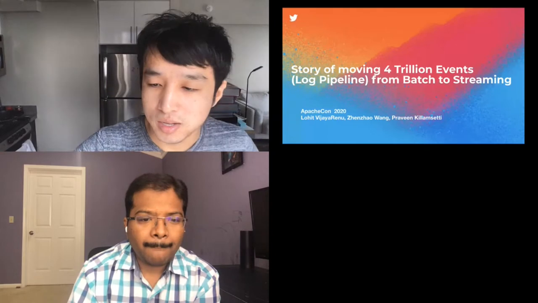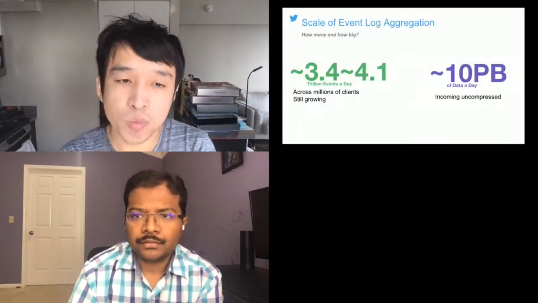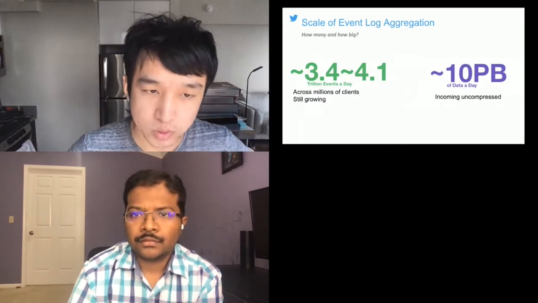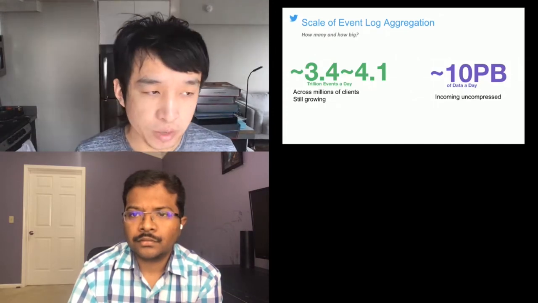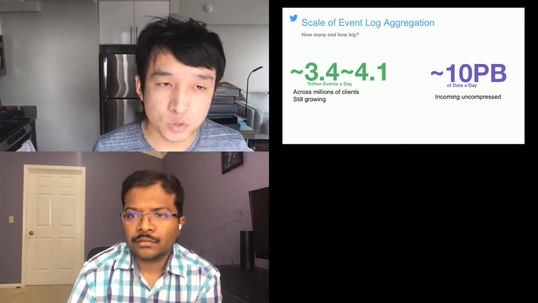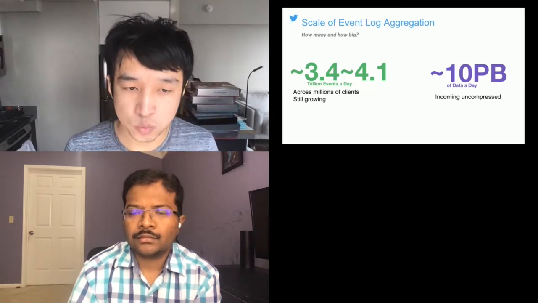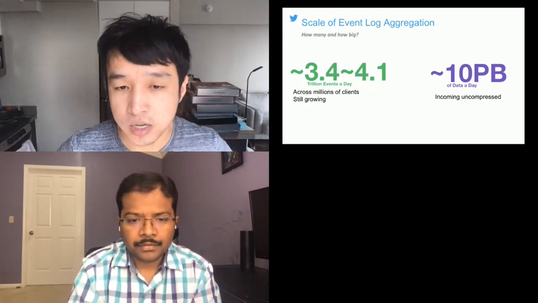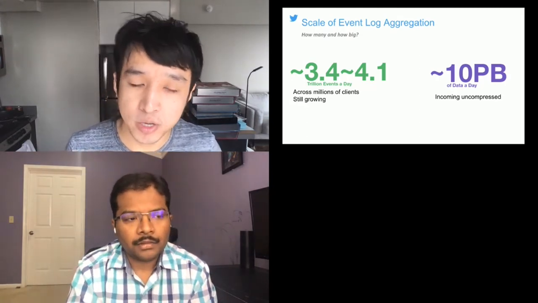Go ahead, Zhenzhao. Hi. So at Twitter, we have a complex log pipeline to handle data at Twitter scale, which is about 3.4 to 4.1 trillion events per day. We have been evolving this log pipeline over the past years. It is designed to be resilient, highly scalable, and use resources efficiently. It worked pretty well. However, because of the legacy architecture, it is still a batch log pipeline, pretty much HDFS-centric.